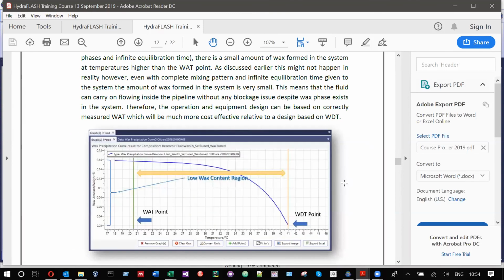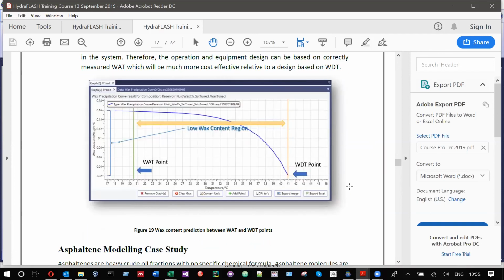And then we calculated the amount of wax we can form between the WDT and WAT points. We worked out it was 0.14, the maximum is 0.16 weight%, which is a very small number. So we realized that working between the WDT and WAT points, we have a very low amount of wax formed in the system, and that low amount of wax doesn't really cause blockage.